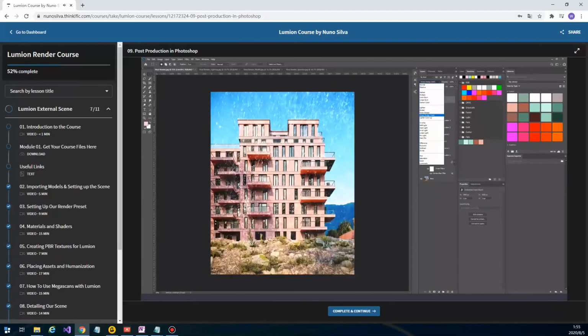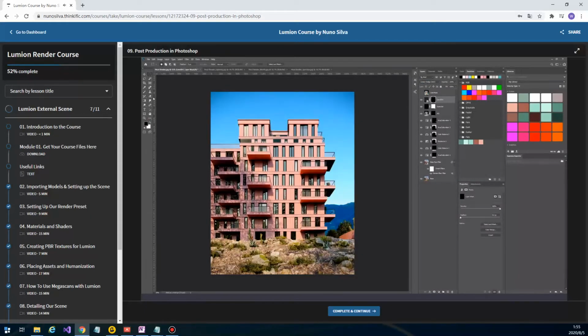No, sorry, to linear dodge add. And now I'll create a mask. I'll make it black. And now I just want this around the edges a little bit of the building. So I'll create a shape like this, adjust. I think like this is good. I'll click this icon here.